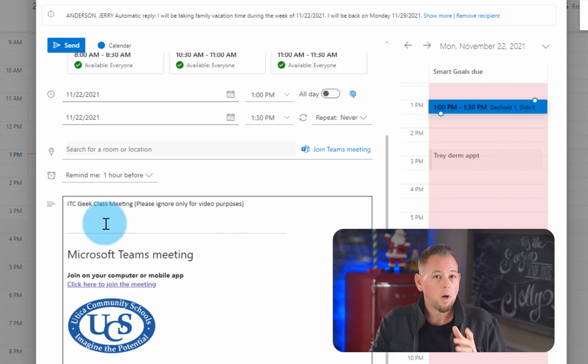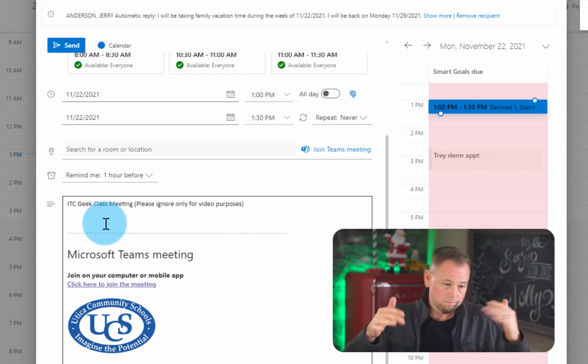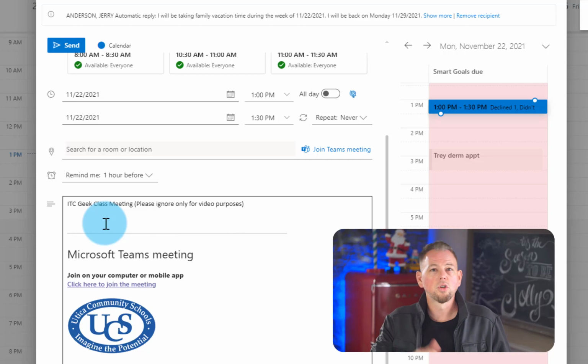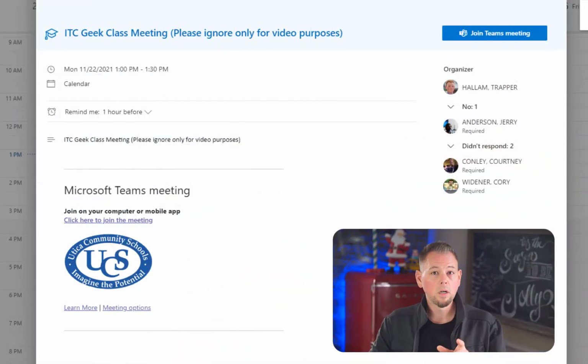So let's go ahead and pause now, talk about the meeting details, and then we'll go back and show you how to make a meeting in Schoology and Teams calendar, and then we'll be done. Now we're ready to look at those meeting options.